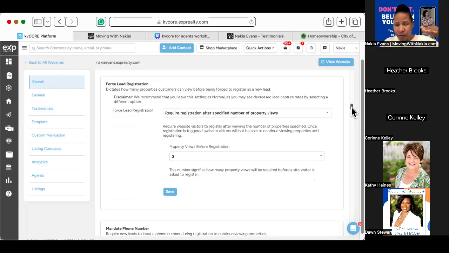Here, I want to focus on this one. Forced lead registration. The question is, do you want people window shopping and not giving you their contact information, or do you want contact information? I want contact information from anyone that is scrolling through my website, okay? I don't want window shoppers. I want to know that you are looking at listings, okay? So here is where you set the amount of listings that you will allow a person to look at before they have to register for your site.